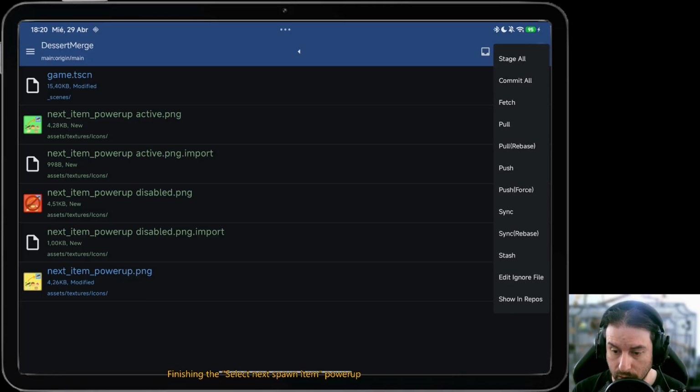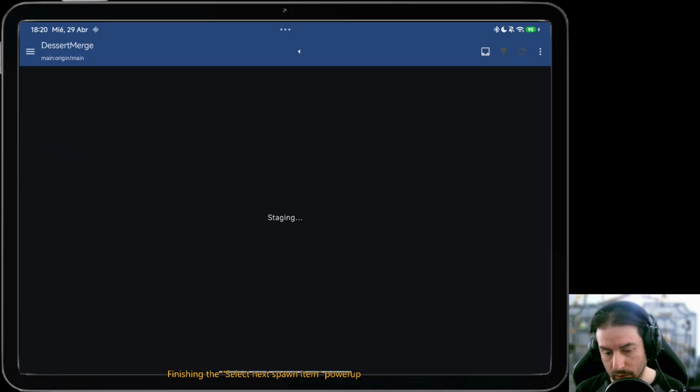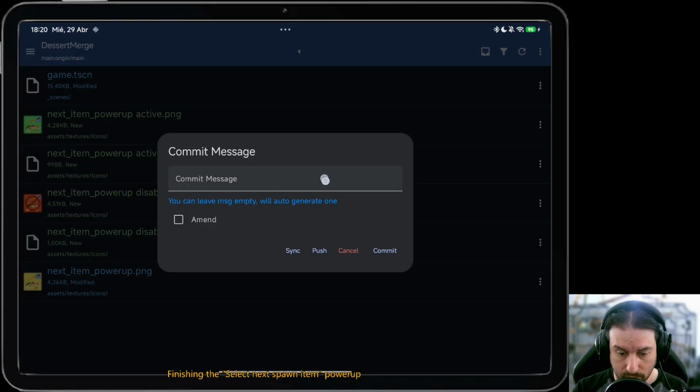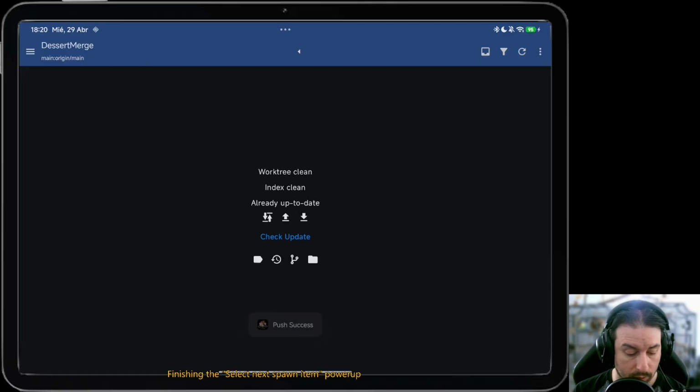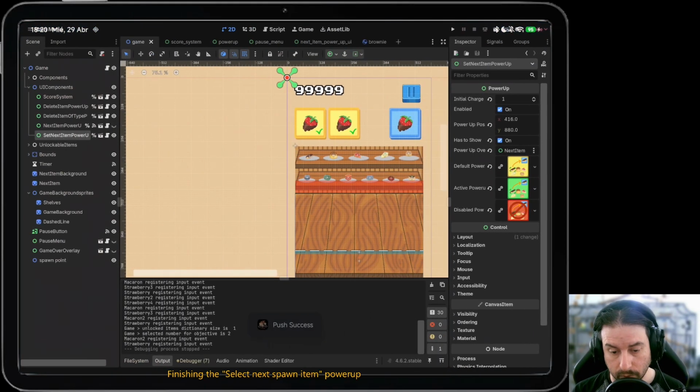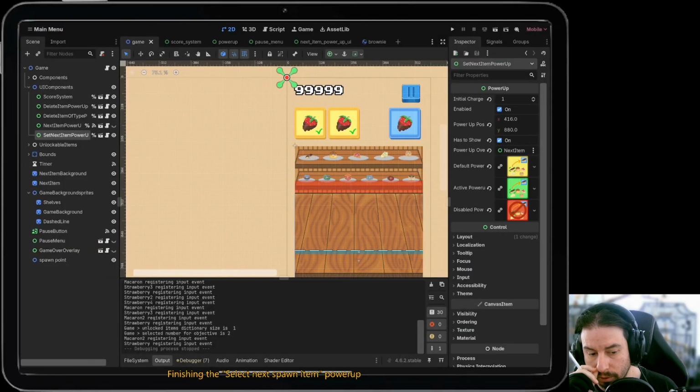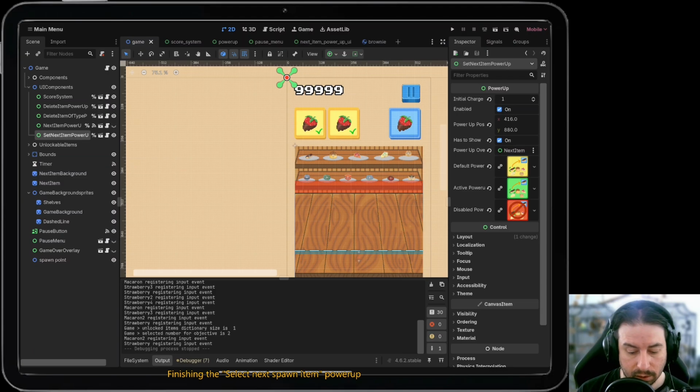So let's do a commit and push this to the repository. Next item, power-ups finished, and push. Alright, so that's done. So let's keep going to the next things that we need to do.